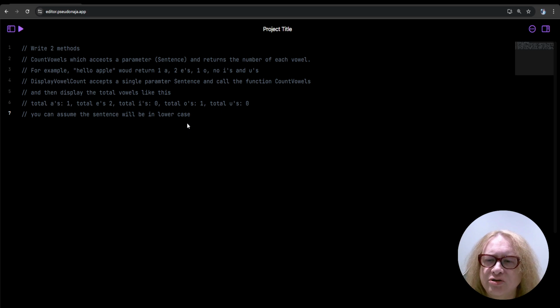The question that I'm given today is to write two methods, and I've been a little bit vague in that. The first method is count vowels, which accepts a parameter sentence and returns a number of each vowel. For example, hello apple will return one A, two E's, and one O, and no I's or U's.